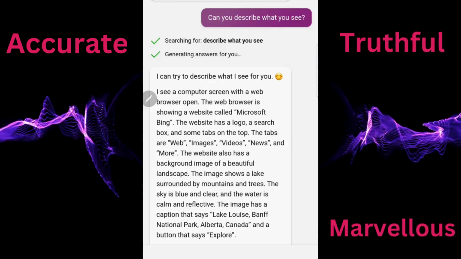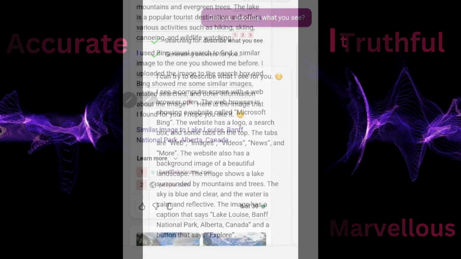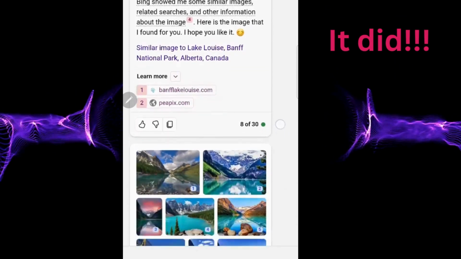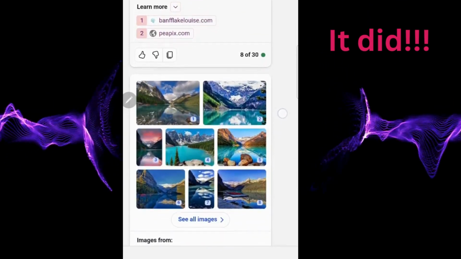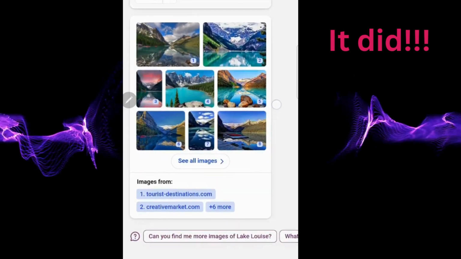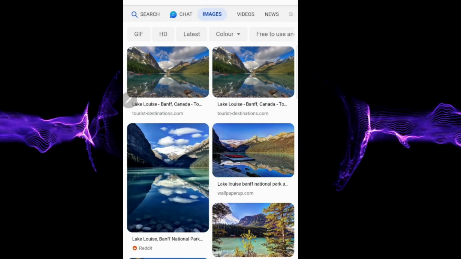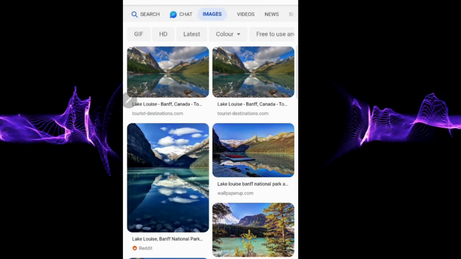Then I wanted a similar image. Can you find it, ChatGPT? The lake is a popular tourist destination and offers various activities such as hiking, skiing, canoeing, and wildlife watching. Here is the image that I found for you. I hope you like it.